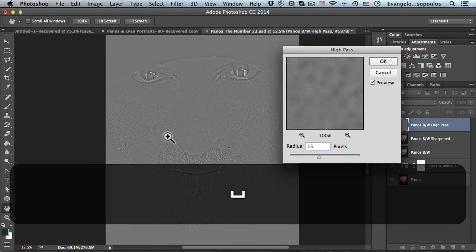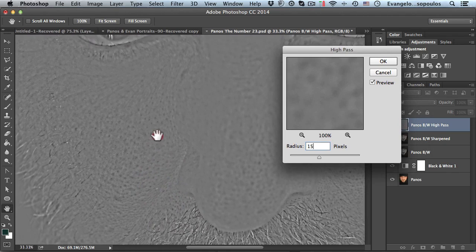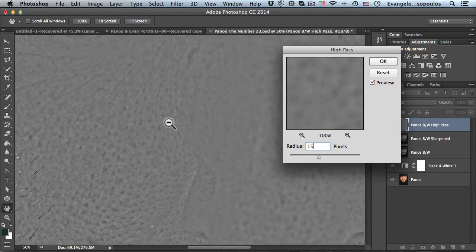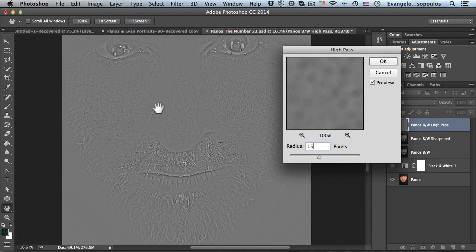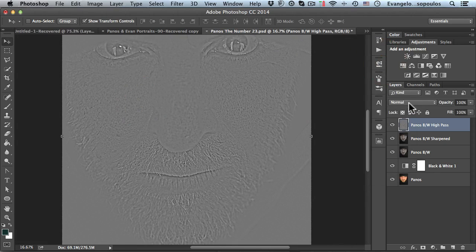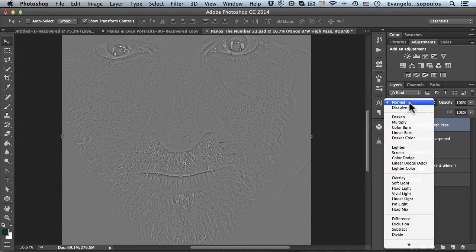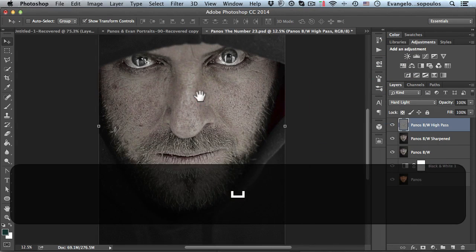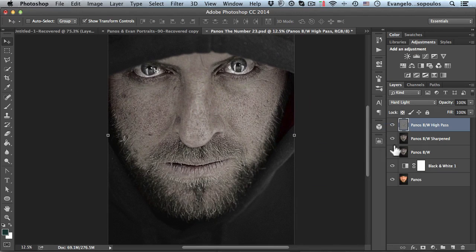You see that I get some details of my brother outside, some details that used to be soft before, but now I can increase the sharpness of the photograph that way. I will hit OK, and of course I will change the blend from normal to hard light, and my photograph now will be much more dynamic and contrasty.